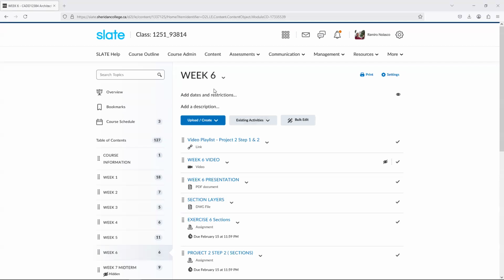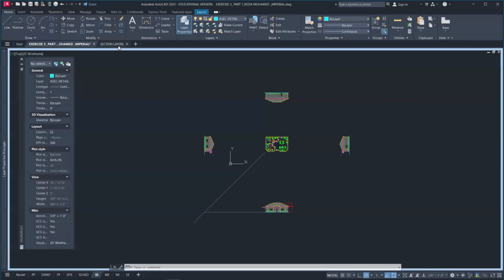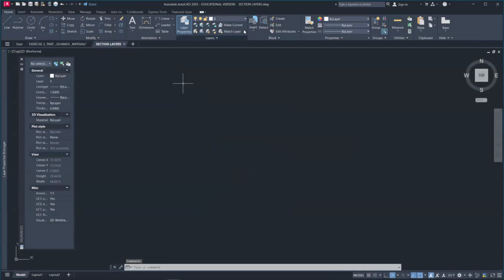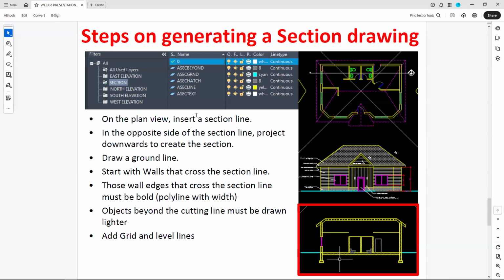So in week 6, you have here a section layers DWG file. Download that, and when you open it, you'll be able to see nothing but the layers that we can use. Now, these are not the names that we saw in the introduction to this section of the module. We're going to rename it to ASEC, adding the prefix ASEC or architecture section. Okay, so let's do that.